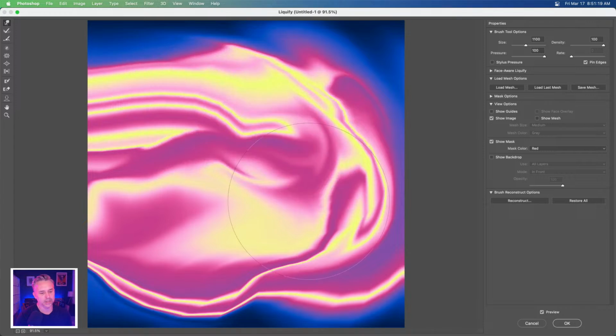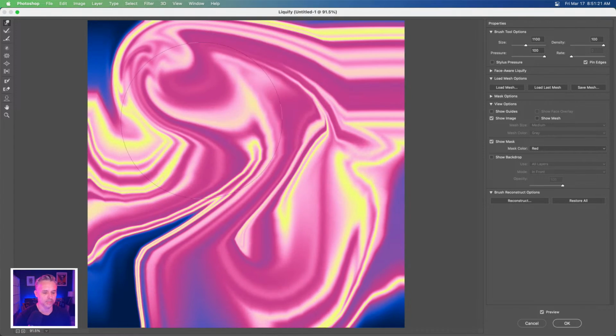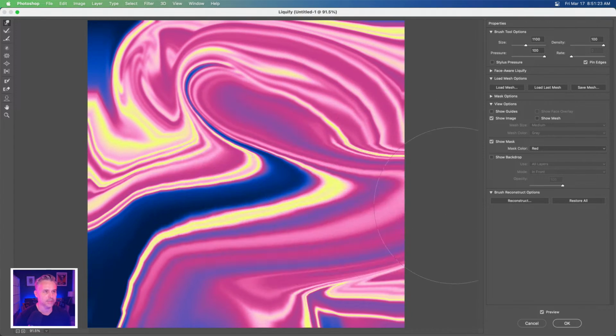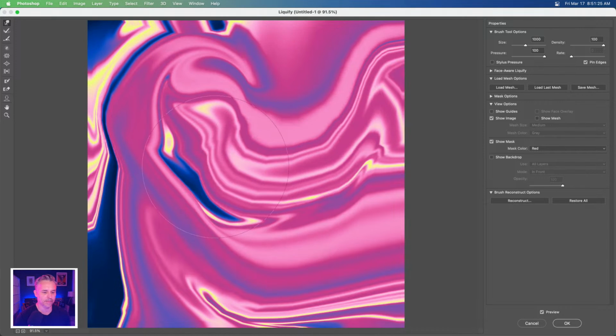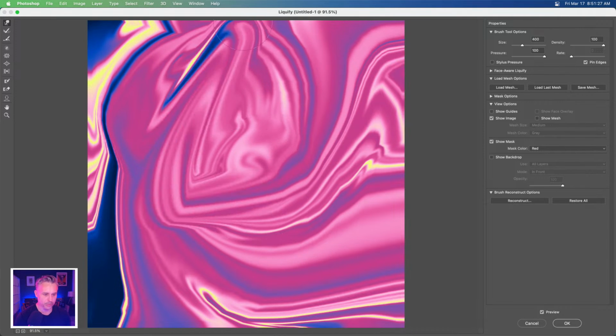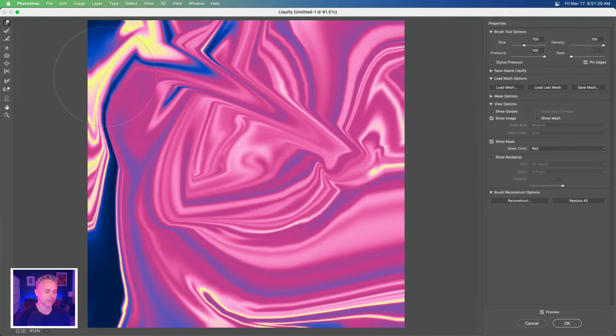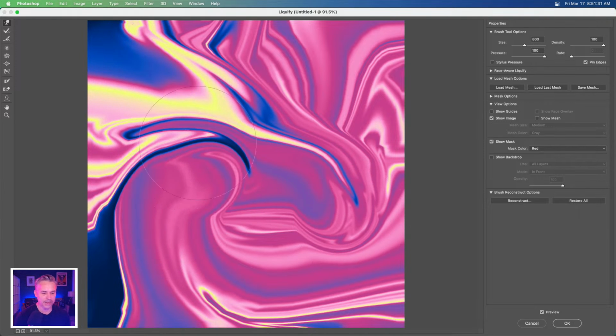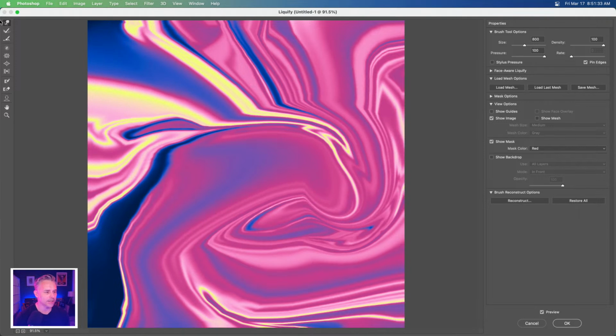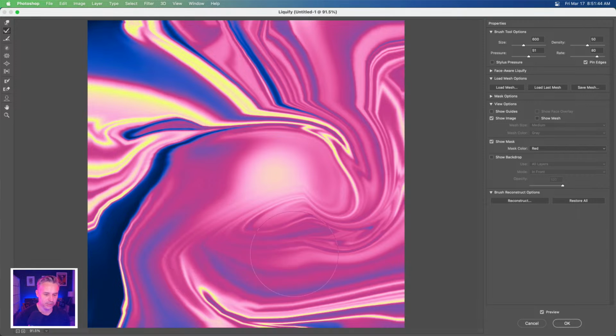Here's your chrome color. Zip, zip, zip. You get the idea. Make the brush smaller. And then, even if you mess with it a lot, select your reconstruct brush. And you're like, oh, I need more colors here. Click, it's going to start reconstructing it right there. Let's increase the pressure.